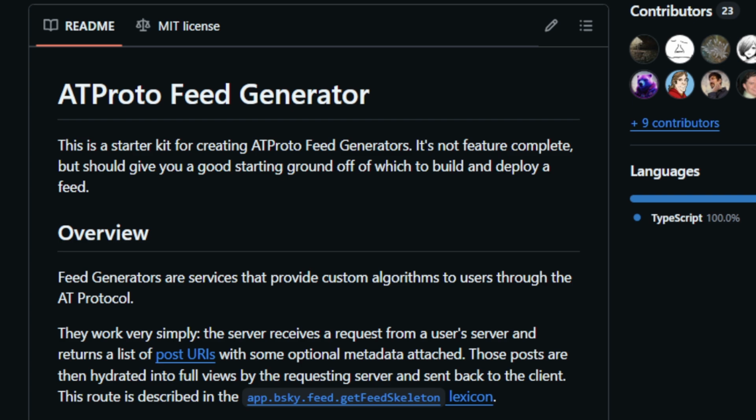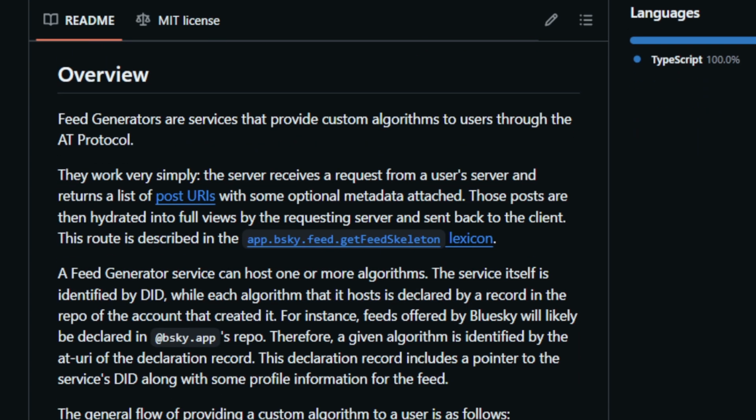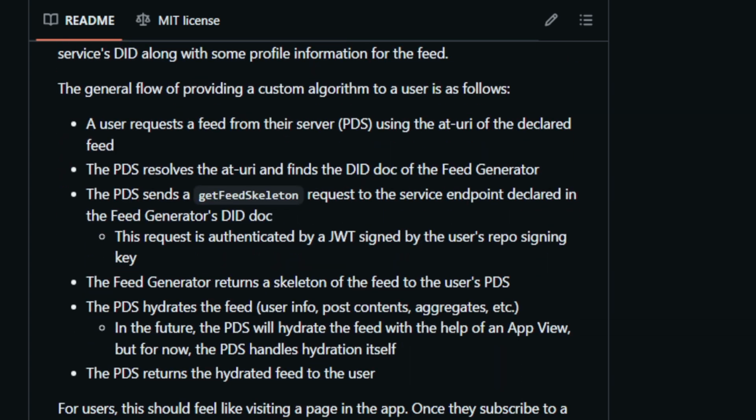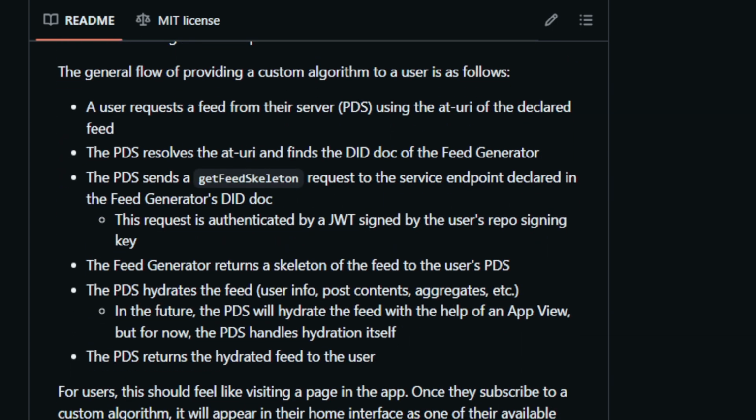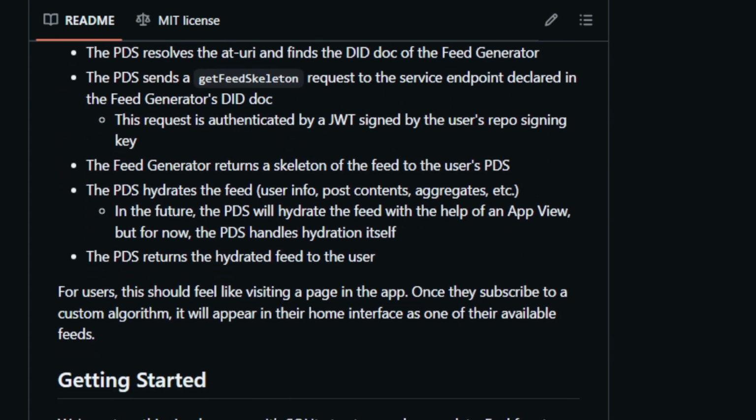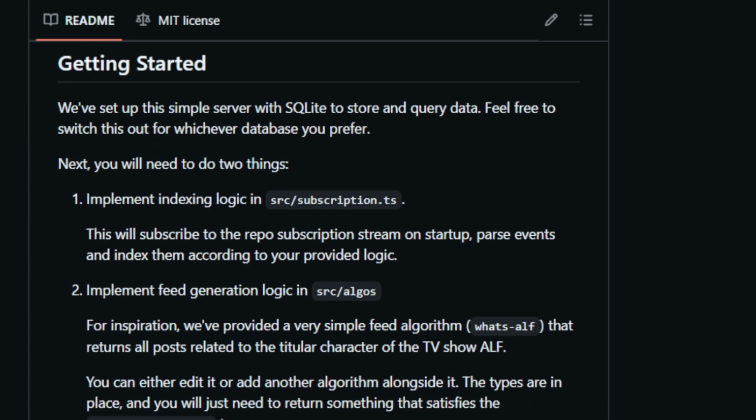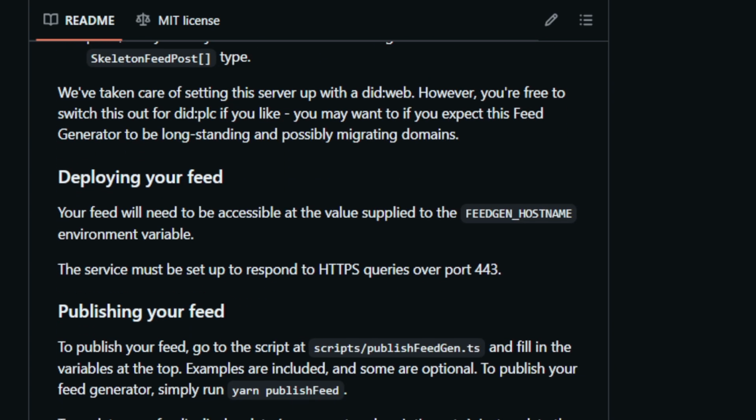Instead of seeing what a platform thinks you should see, you can subscribe to feeds tailored to specific topics, communities, or even your mood. This project is unique because of its decentralized approach. Instead of a single entity controlling information flow, ATProto Feed Generator uses DIDs, decentralized identifiers.